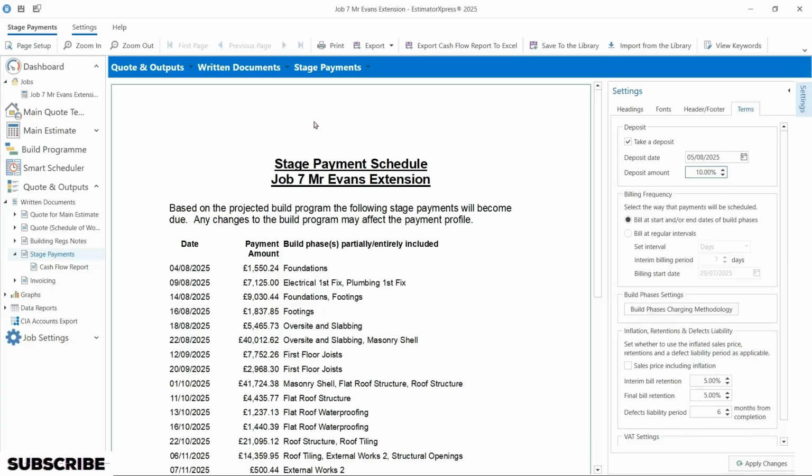The next stage of the stage payment is to select the billing frequency. It's quite common for businesses to collect bills or payments at the start or end of build phases. In this, for instance, we have selected bill at the start and or the end of the build phases. You could also select billing at a regular interval as you see fit.